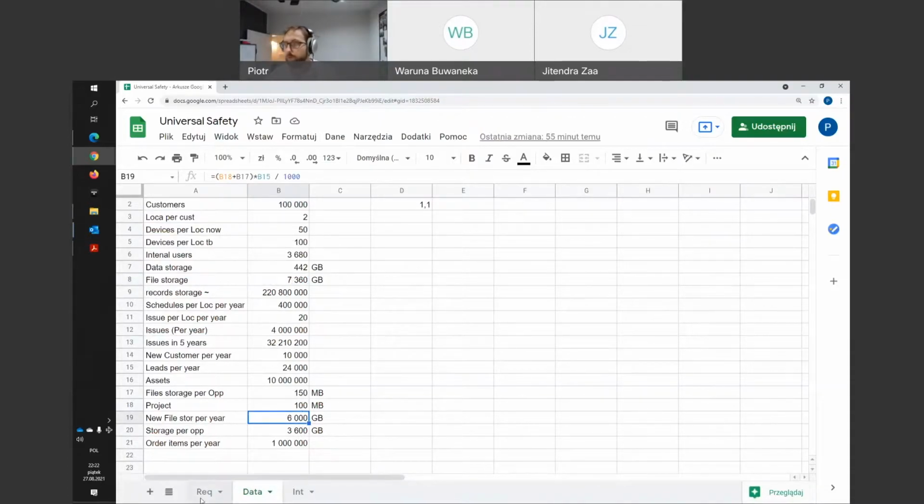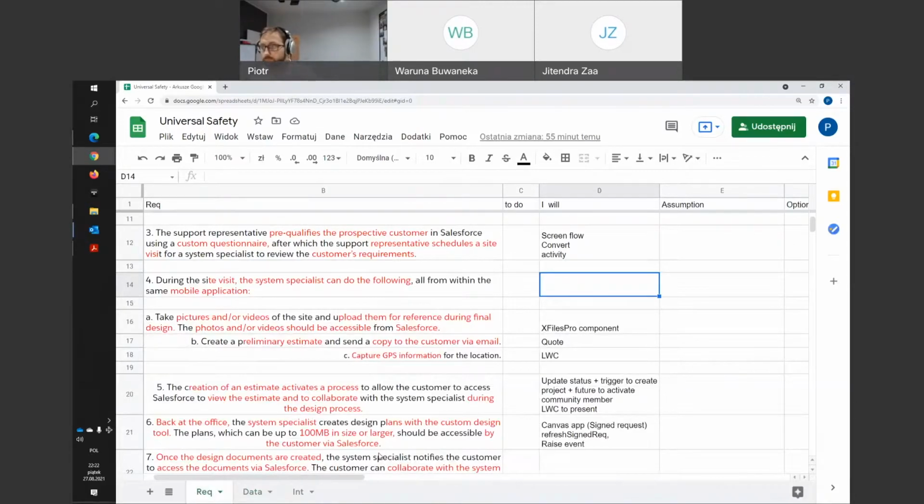So for that I'm going with the Exploit Pro solution, where on the mobile app we're going to have a component. This component is going to allow, directly on the opportunity record, I think, the files and pictures to be uploaded to S3, and they'll be visible in Salesforce.